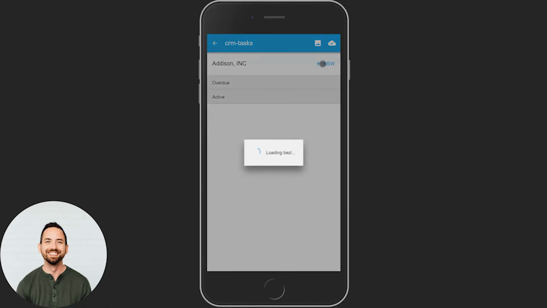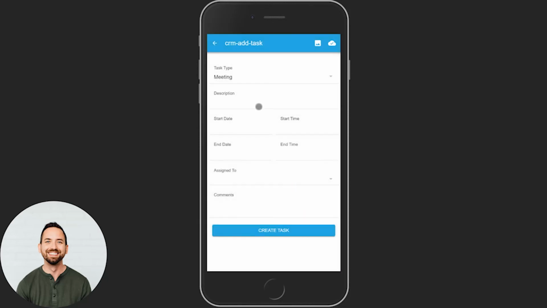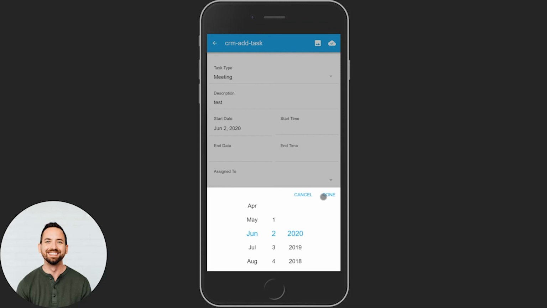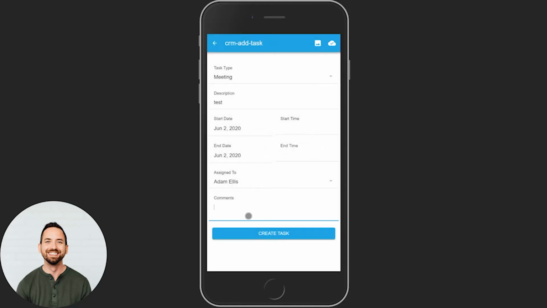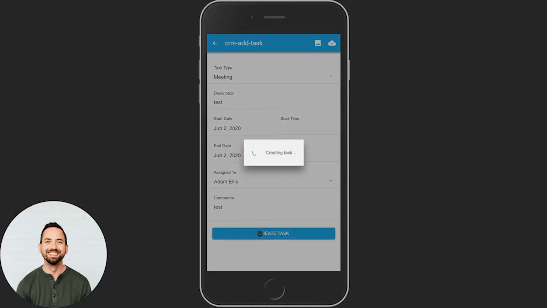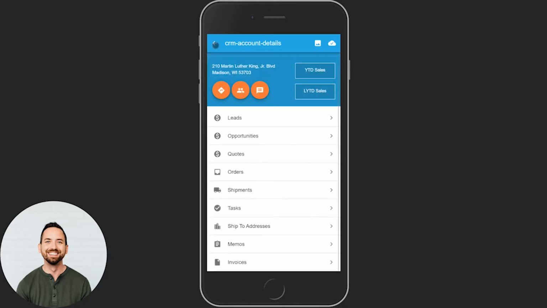If you use tasks, I can go in, I can view overdue and active tasks. I can also add new tasks. So I could come into here and say that maybe there's a task for a new meeting. I can put a description in, a start date, an end date, and who it's assigned to. So I can assign it to another potential rep, and any comments. And now that's going to show up in their task list. So this allows me to either assign tasks for myself or for other potential employees regarding that customer.